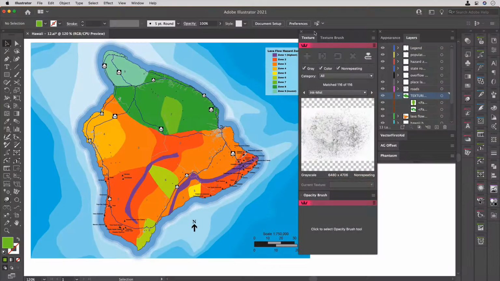Now that we have the texture panel open, what we're going to do is select an element on a map and we're going to apply a texture. I'm also going to show you how to use the texture brush to brush some of that texture back in and back out, and we'll also look at the opacity brush to show how different that is to the texture brush. So let's select an area and add our first texture.